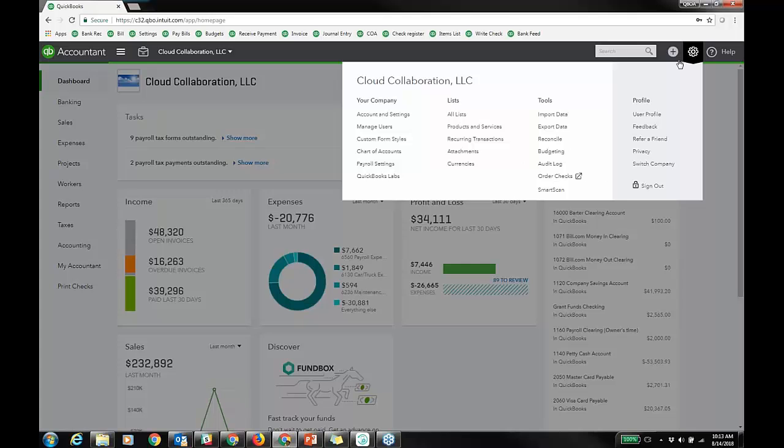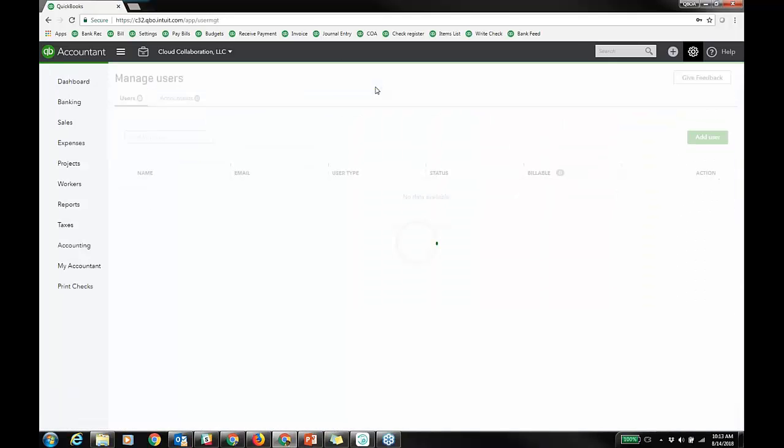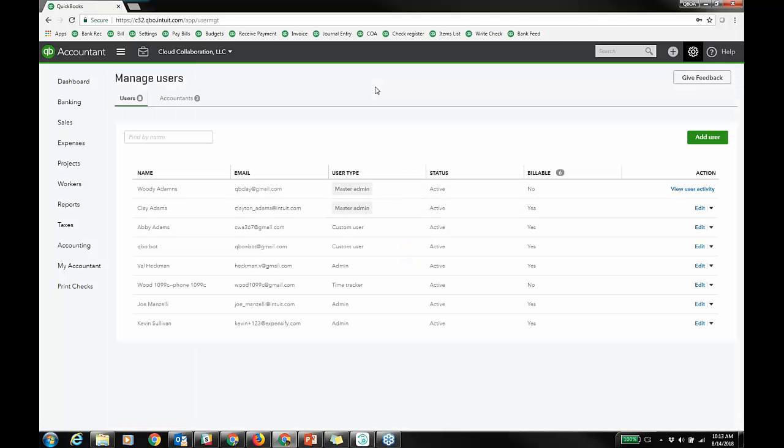The other thing to mention, let's go into the gear icon, Manage Users. With Plus and Essentials, you can have unlimited time tracking users. They don't actually have access to financial statements, to the bank feed, the register, reports, payroll, anything like that. They only have access to their time tracking. And that's in Essentials too. I don't know if you guys knew that. Essentials does have time-only users as well that don't count against the user list, right?